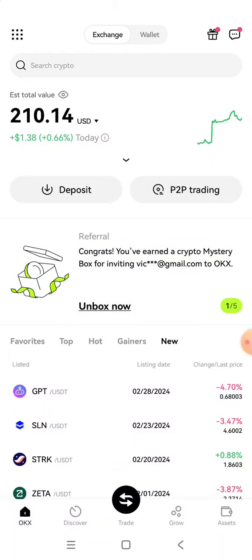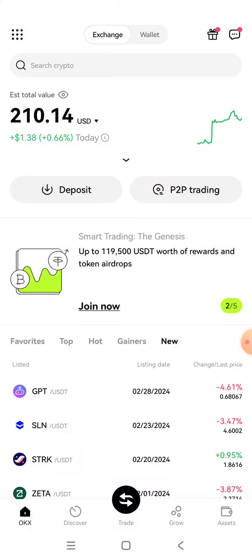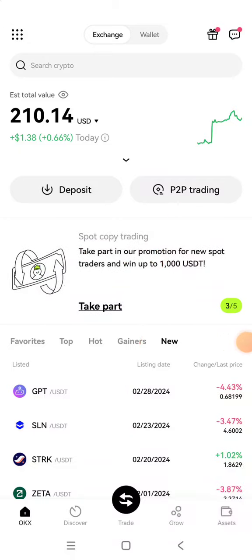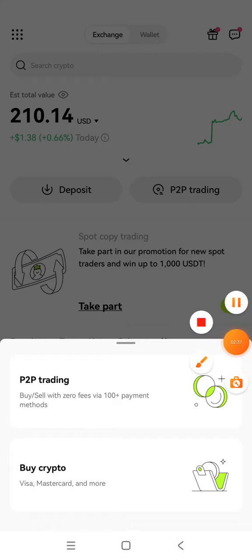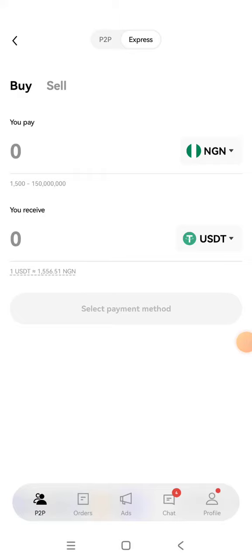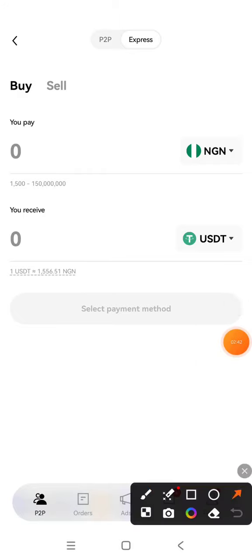Okay, why I'm explaining this is for you to know that it is very, very much secure for you to buy via P2P trading on this platform. Okay, it is very, very secure, so you do not need to be afraid of anything. Now to proceed, I'll click on this P2P button. Okay, then I'll select the first option here, which is P2P trading. Then in this P2P trading, we have two types. We have the P2P and we have the Express.